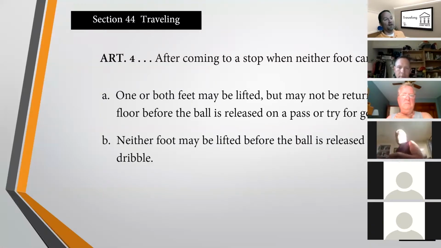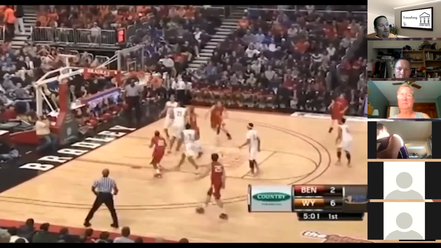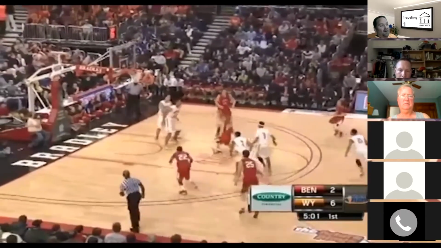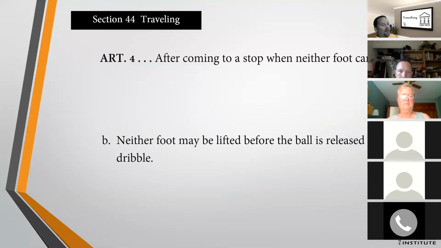All right, Article 4. After coming to a stop, and neither foot can be a pivot, what can we do? Well, one or both feet can be lifted, just as in the other ones where you could lift your pivot foot, but you still can't return it to the floor on a pass or try for goal. And the floater. So he jump steps and he lifts one foot and jumps off the other. Legal. Right? Yeah. All right. Either foot can be lifted before the ball is released on a start to try.